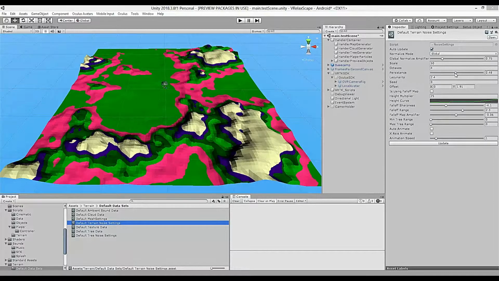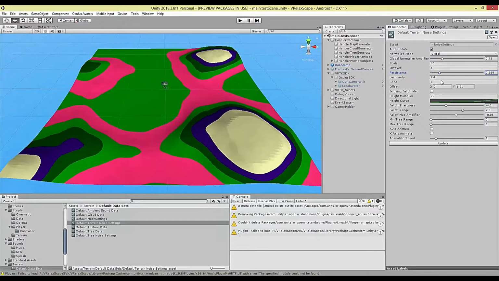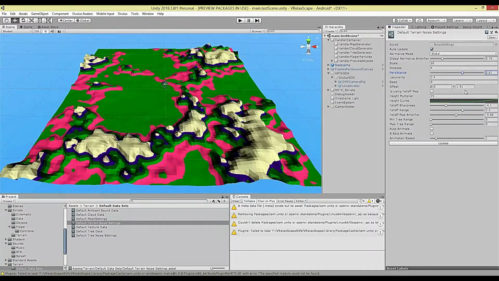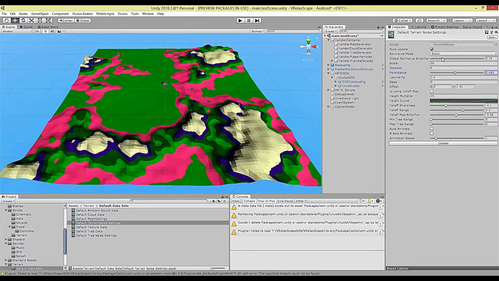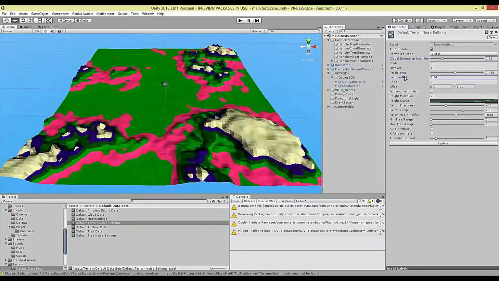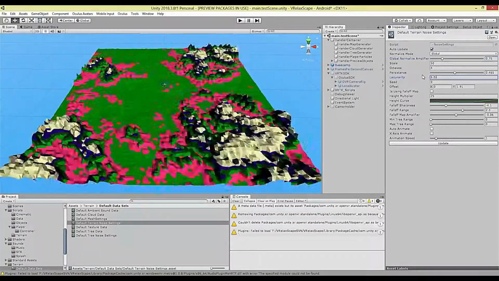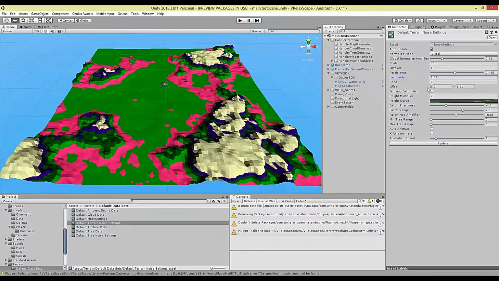Here I'm showing off what the engine is capable of doing. Here you can see terrain generation in action. Here I'm changing the persistence value, which has an effect on how coherent the terrain is. Global normalize amplifier, which affects the terrain height. Lacunarity has an effect on how jagged the edges are of the terrain.